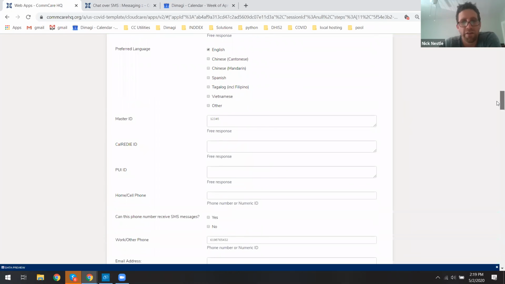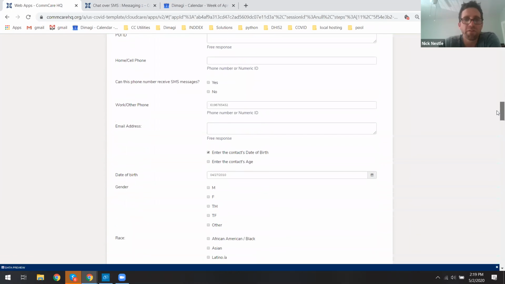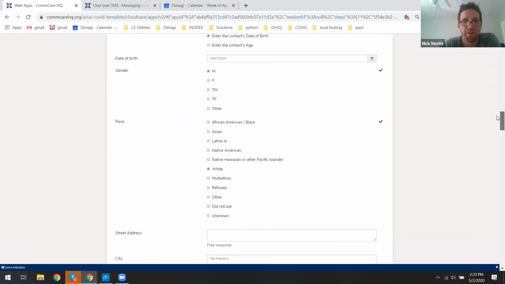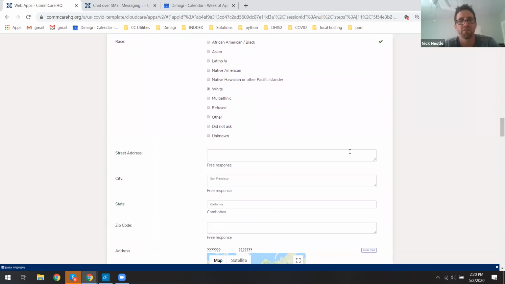But again, this will be your form to configure and fill out how you need to. Probably a lot of this will be the same, but you may have different questions that you need to ask or different algorithms that go depending on the answers.